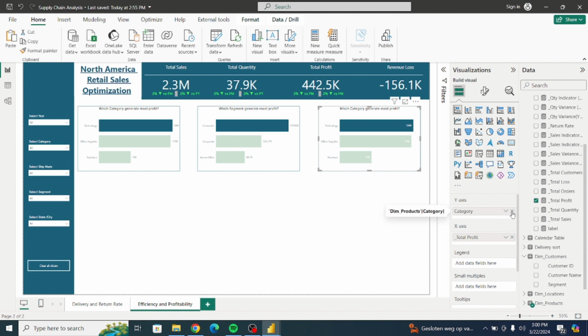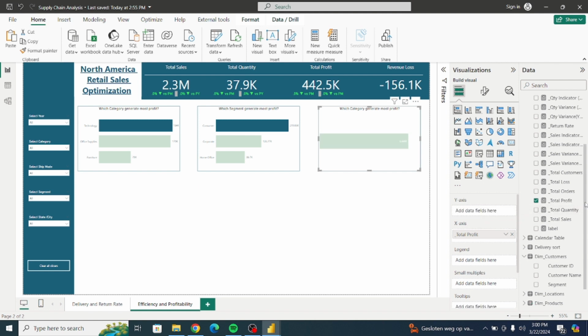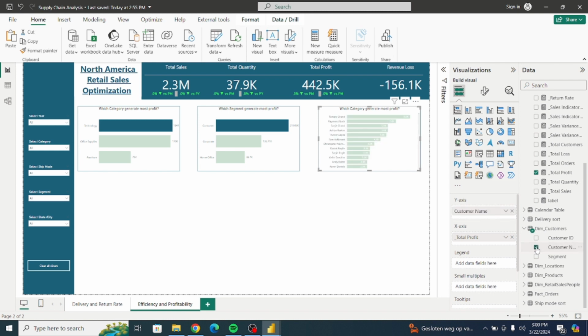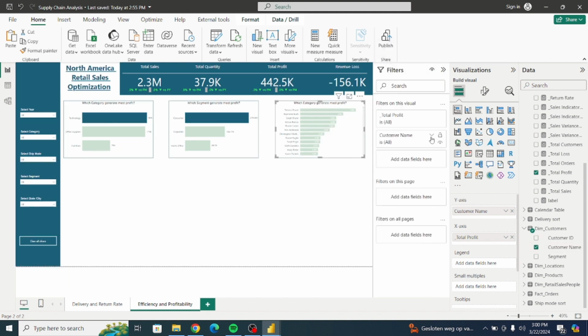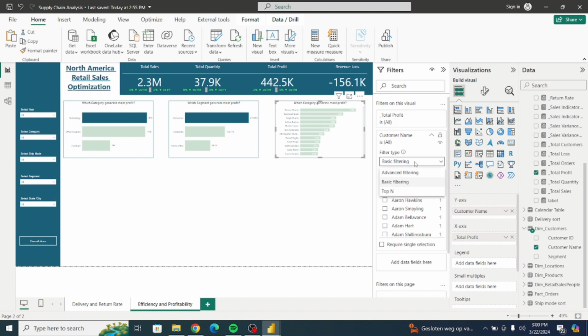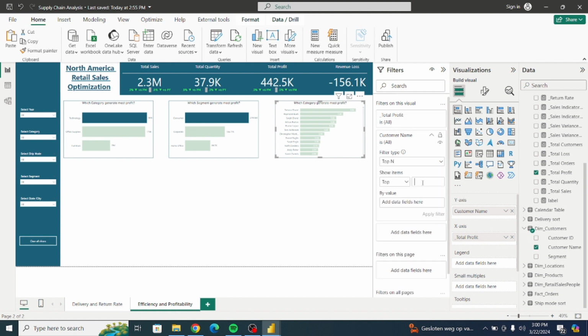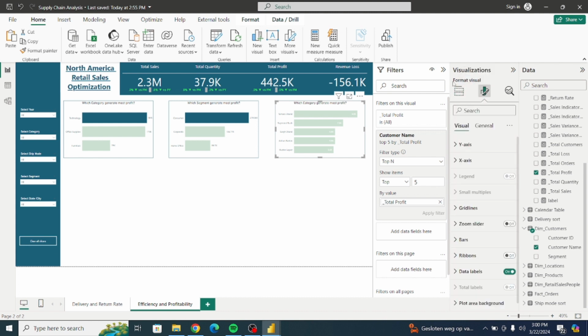So I'll just uncheck the category here and go to select the customer. So customer name in this case. But we only want the top 5 customers. So I'll expand our filters pane. Customer name, I'll expand this. Basic filtering, I'll change it to top N. I want the top 5. I'll click and drag our total profits. Based on the total profit, I'll apply this filter. So this will give us the top 5 customers from which the profit was made.